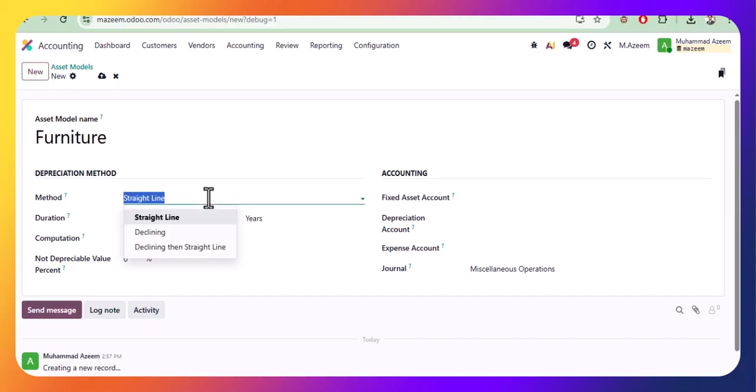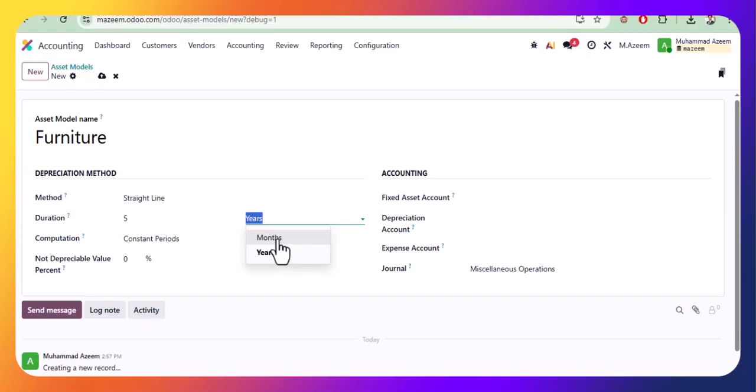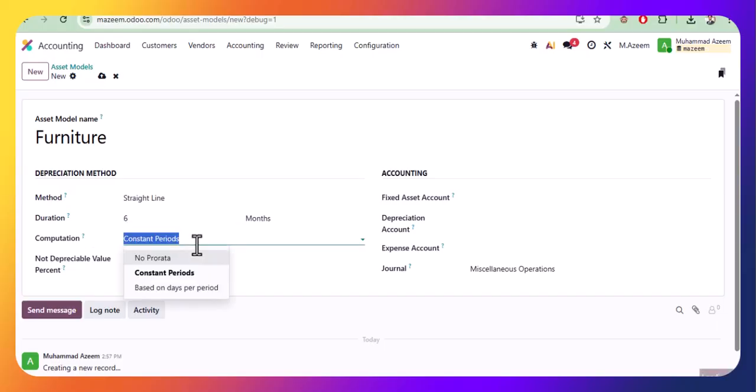We can select different depreciation methods. There are 3 depreciation methods available in Odoo: straight line, declining, then straight line. I am selecting straight line, and here you can select its duration. You can select in years and also in months. I am selecting in months, and let's suppose it is for 6 months. And in computation method, there are 3 methods: no pro rata, constant periods, based on days per period. So mostly we use constant periods, so I'm using constant periods.